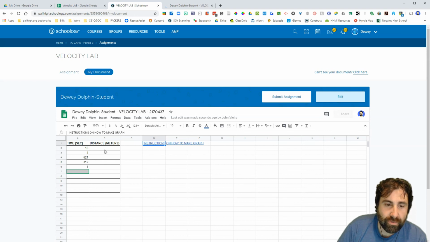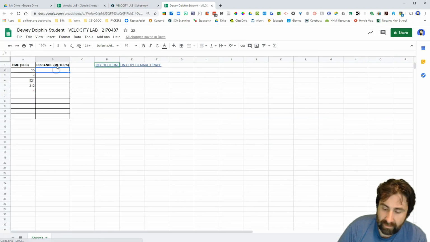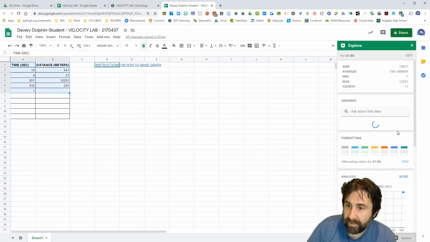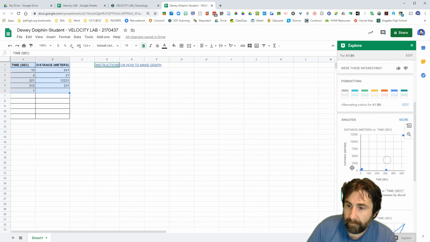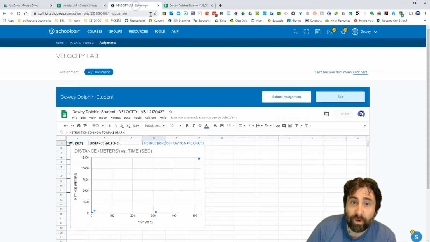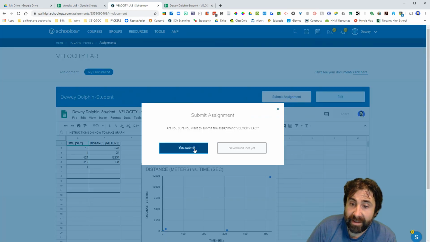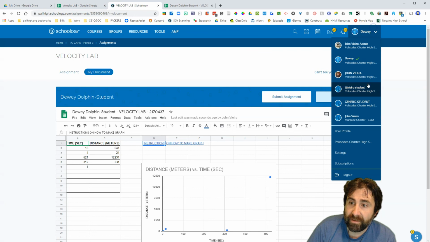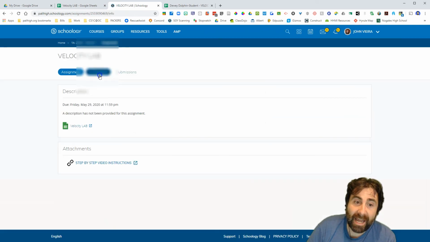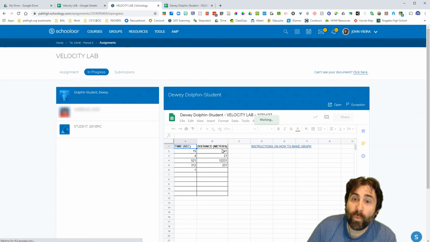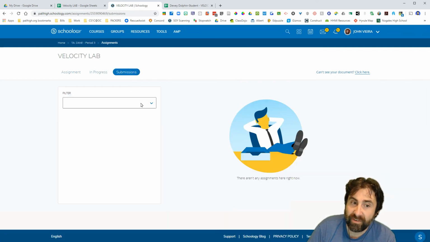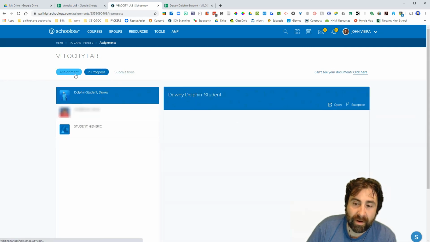Okay. Now it is crucial and important that when Dewey is done with his assignment, crazy graph is this. When Dewey's done, Dewey has to go back to Schoology and hit submit assignment. Yes, submit. And when that happens, let's go back to the teacher. We're going to click on the assignment. And now when we look at in progress, we can actually see where their work is at that current time. But they haven't submitted it yet. Otherwise, it would be in submissions. And you can see all those that need to be graded. And there you have it.